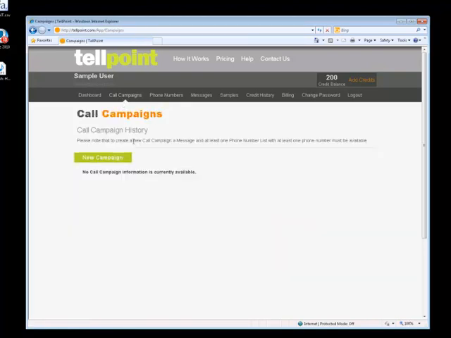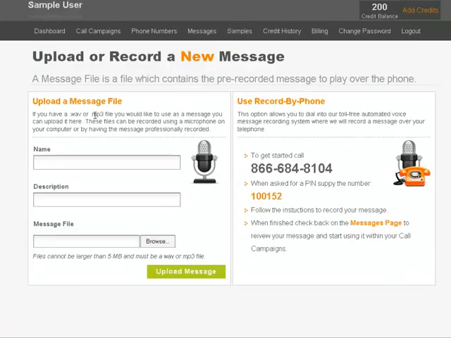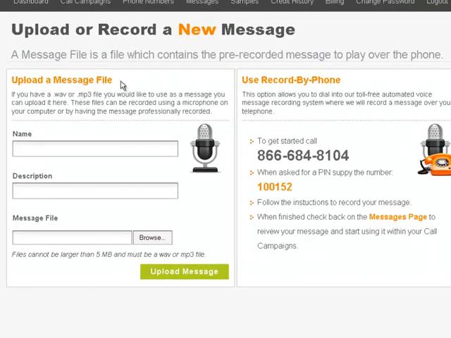To get started with the call campaign, I'm going to first need a couple of things. Once I have my phone numbers, I need to create a message. So I go to my Messages tab and create a message. Now I have two options. I can upload a message, if I've already recorded a message with my computer, or I've had somebody record a message for me in a studio, I can upload that here, or I can use record by phone.